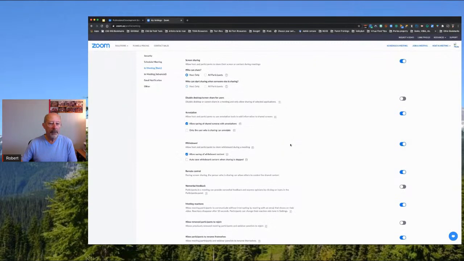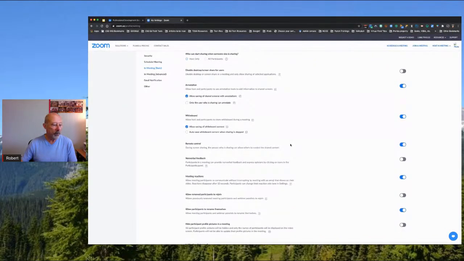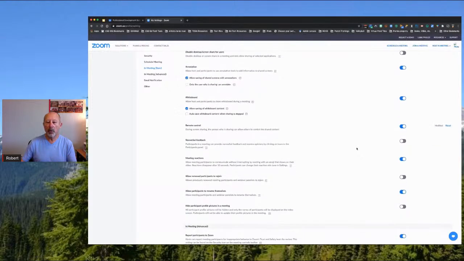Annotation is default on, user choice on that. Same thing with the whiteboard. There's a remote control, so the person who's sharing can allow others to share. So if I'm sharing and I have this off, then if Wayne wants to kind of hijack my presentation, he can go ahead and start sharing. With remote control, you can control who is going to share. No, Wayne, you can't share yet. I will allow you to do it later on.